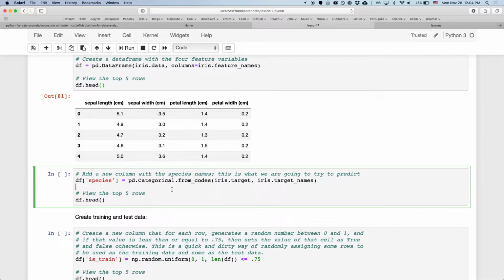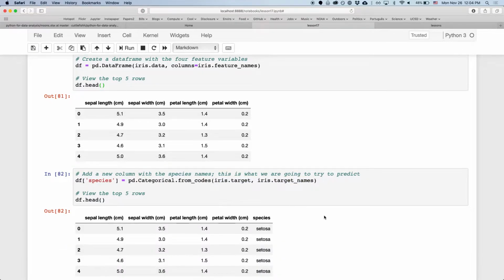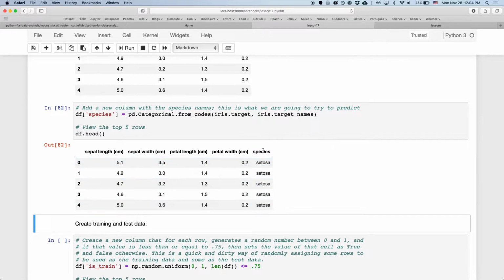But to do the classifier, we actually need to import also the information about what we're classifying, which is what species the data come from. So there's 3 species in this data set. So we're going to add that column to the data frame using df bracket species, and then we're going to just use this pandas helper function categorical from codes, which is going to just get the data from this data set. So this is going to end up giving us the species column in addition to all this feature data.